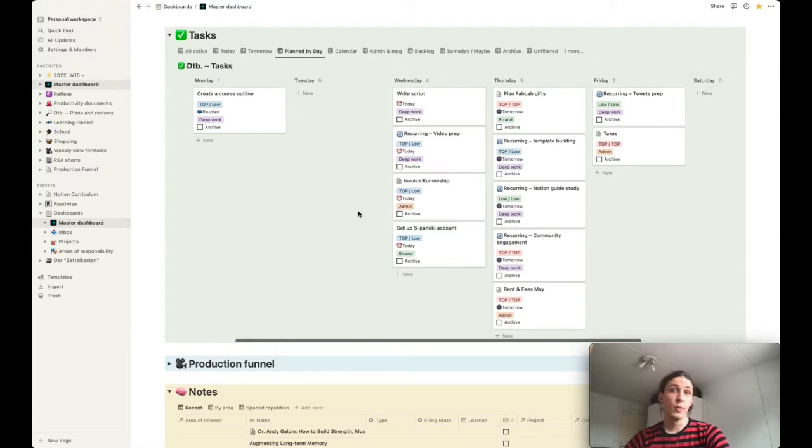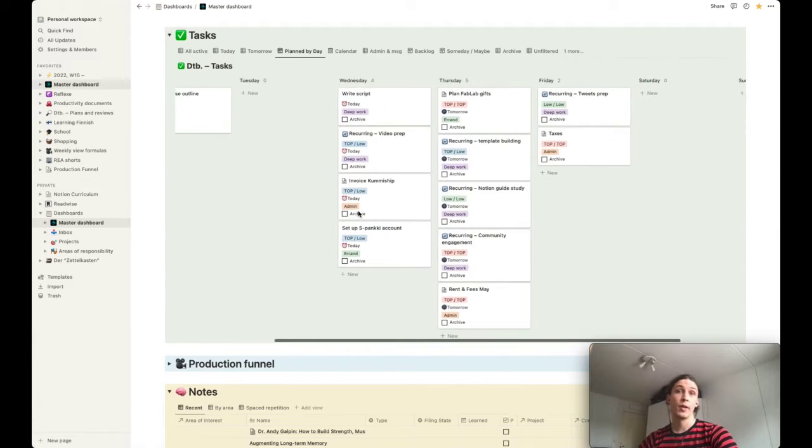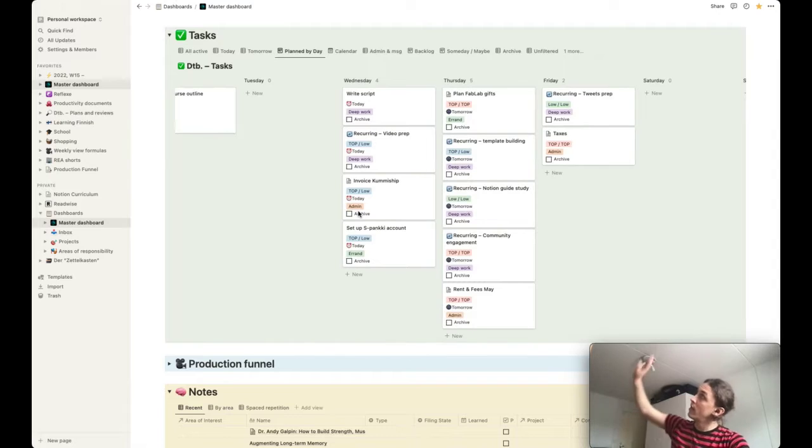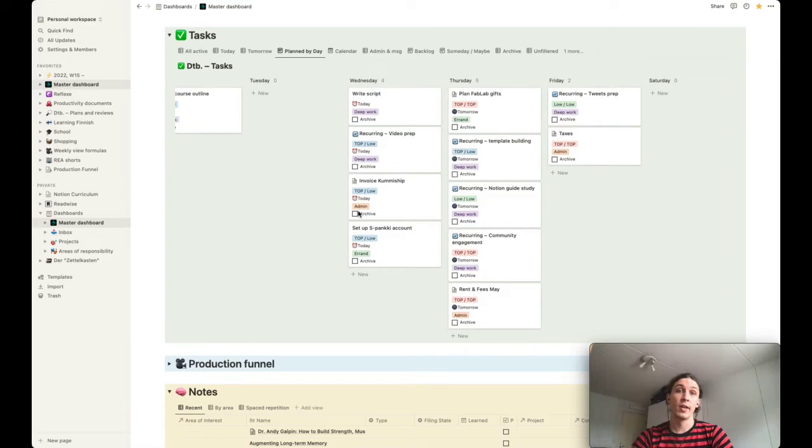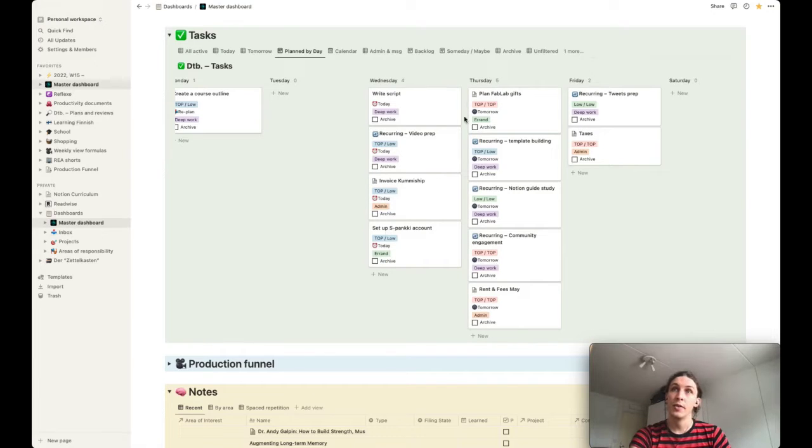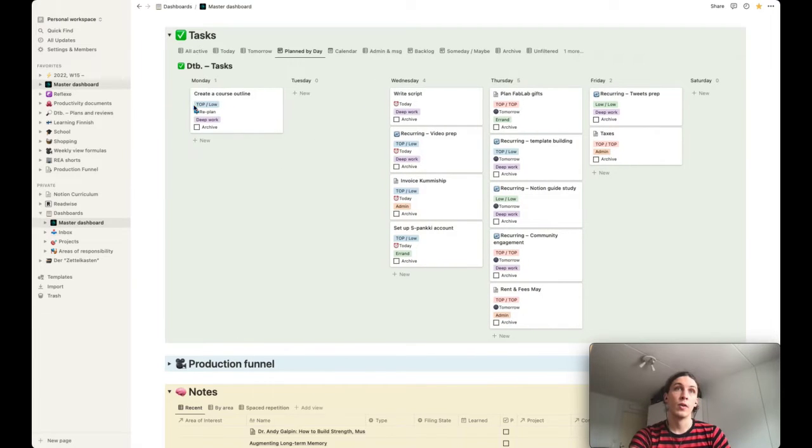Hey everyone, today we're going to look at how you can create a weekly view like this one and at the formulas you're going to need for that, and for displaying whether a task is due today, tomorrow, or whether you should reschedule it. So let's get started.